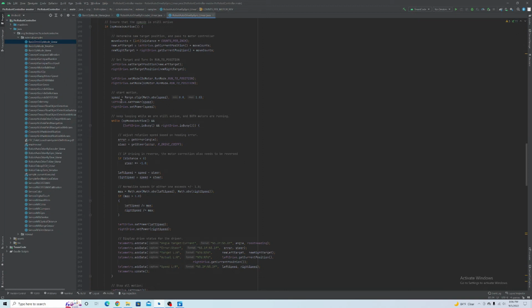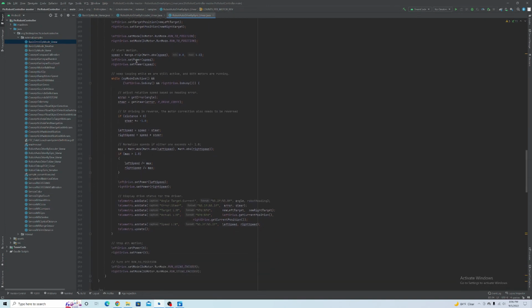So for our speed, I know I said that the range is between 0 and 1, but this actually ensures that it stays between them by taking the absolute value of your speed. So let's say you put in minus 0.6, it's going to be 0.6, and then it clips it to be between 0 and 1. And we set the power to left and right to be these speeds. And this will start our motors going in the direction that we need.